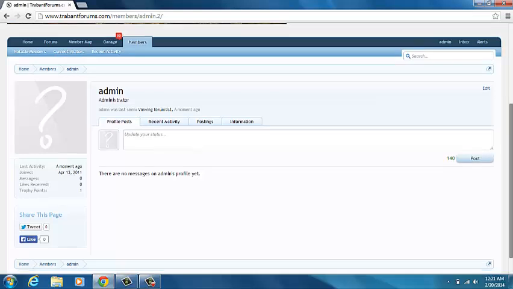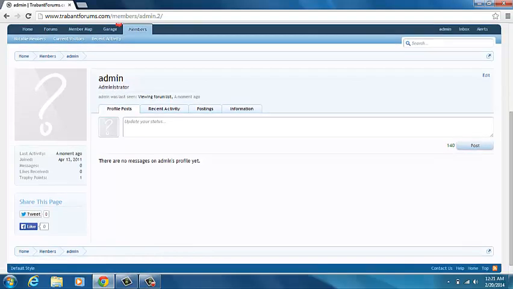So from here, it's going to bring me to this screen. You see you have 4 tabs. You have profile posts, recent activity, postings, and information. So profile post, you see it says update your status. This status is very similar to a Facebook status. You can update it to show just what you're doing. You can change it as often as you want, as much as you want. It'll show on your wall. People will be able to comment on it, like it, whatever they'd like to do.